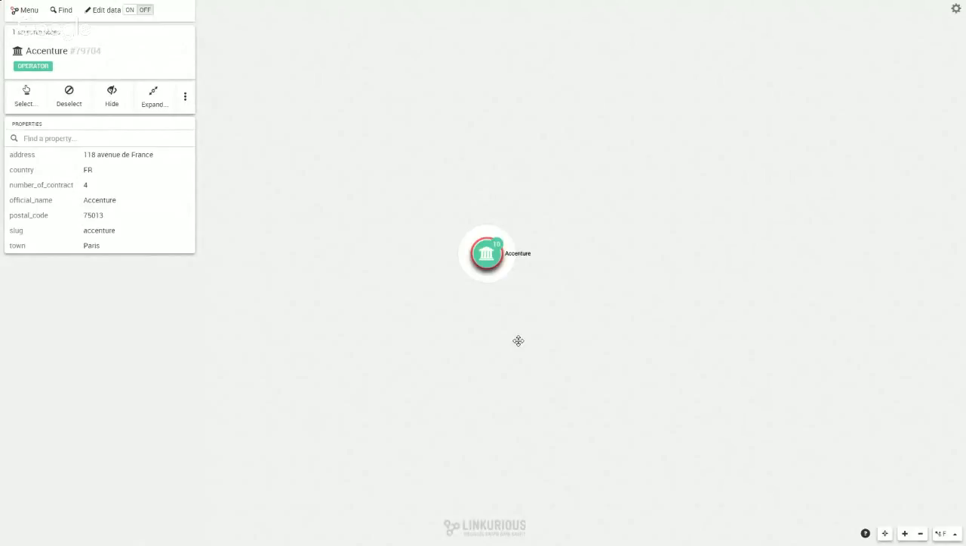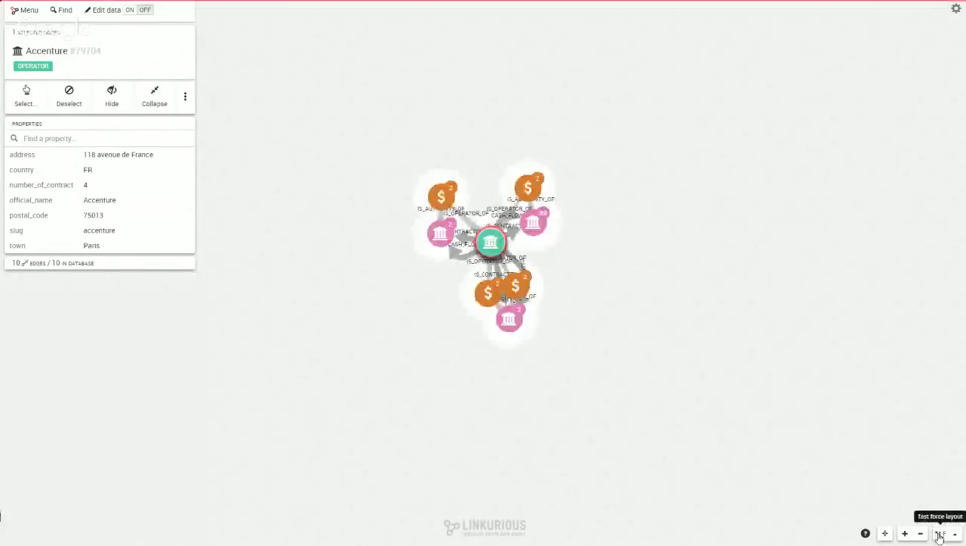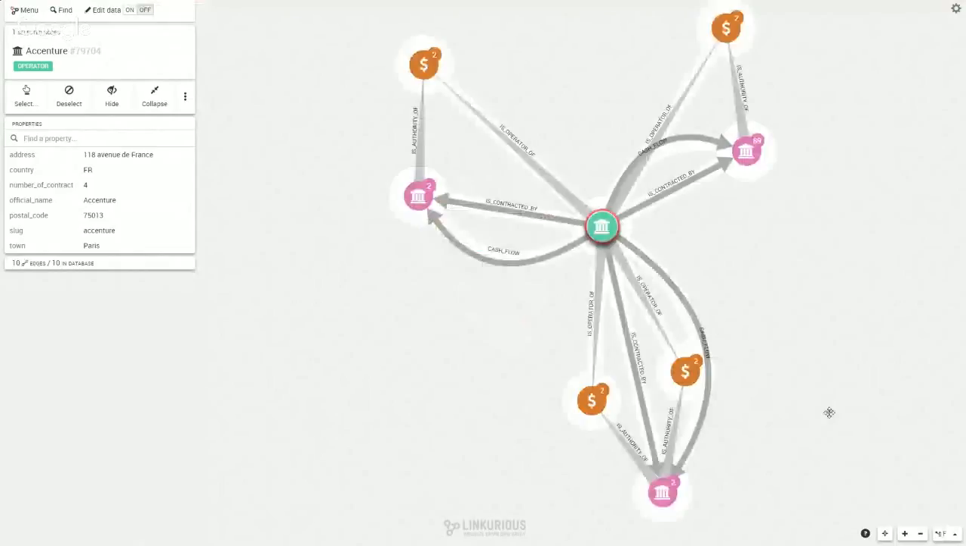regarding the company. Now, if I double click on Accenture, I'm going to learn more about its role and the information related to the company, which is present in the European tenders database. So let's double click. Okay, I've double clicked on Accenture, and now I can see more information. So let's look at the graph. So we have Accenture here.